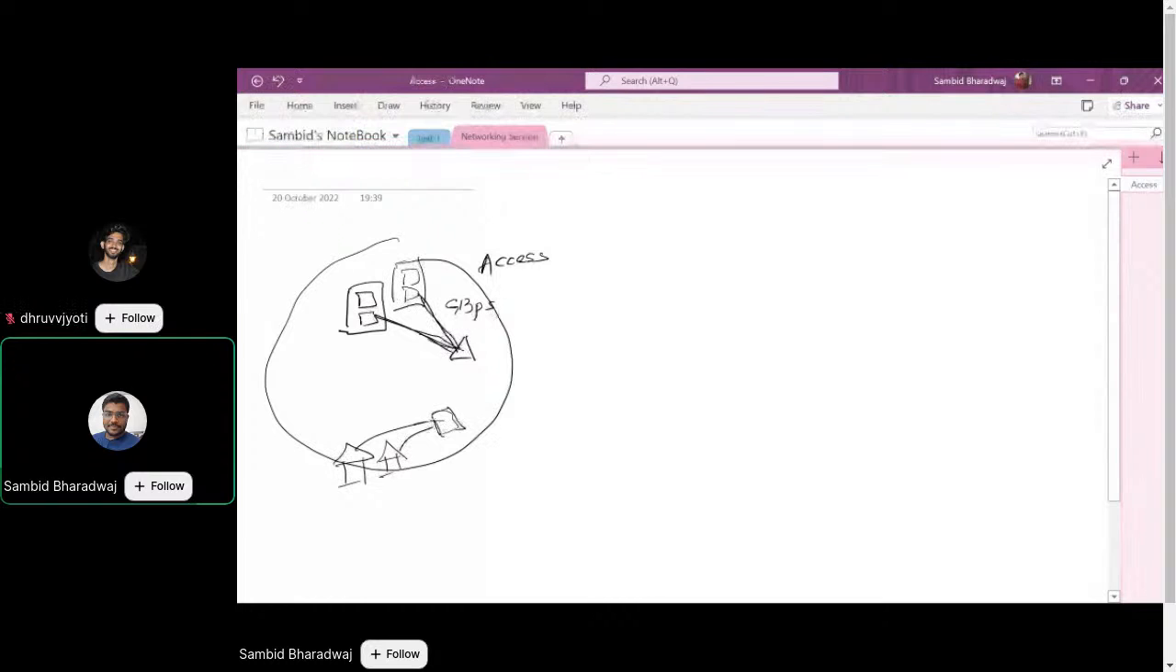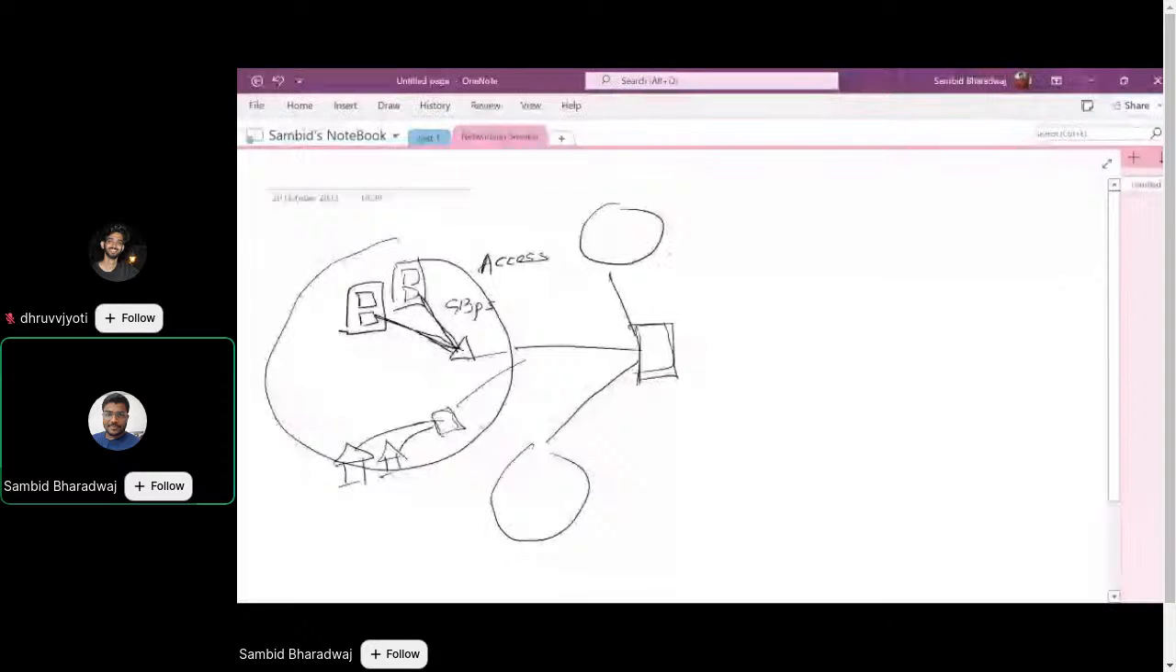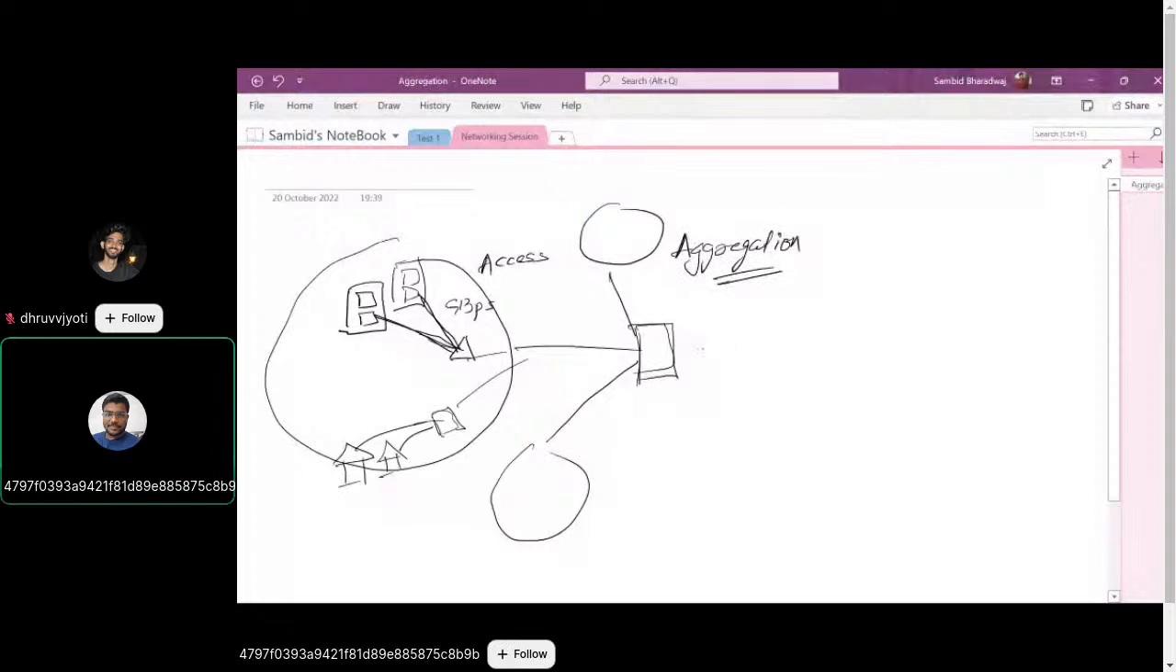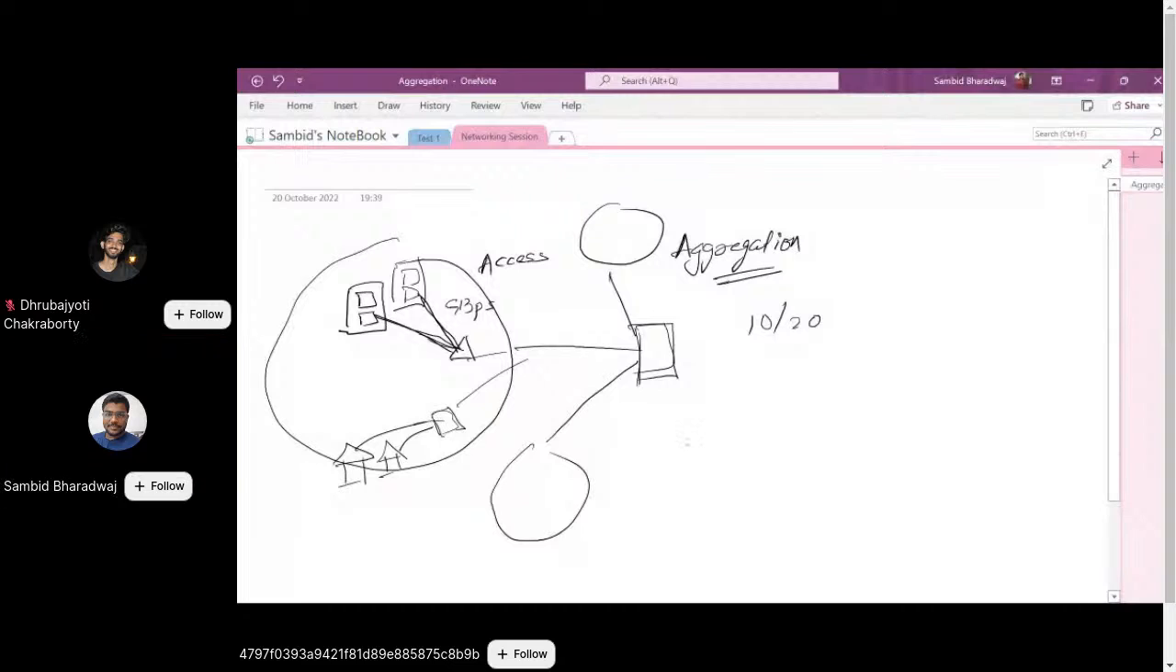Then there will be n number of access areas. When they are connected to a bigger system, the traffic that comes from these areas is collected into a bigger system that transfers all this data to a bigger area. This is called aggregation. In a city we can have, let's say, 10 or 20 aggregations, correct?